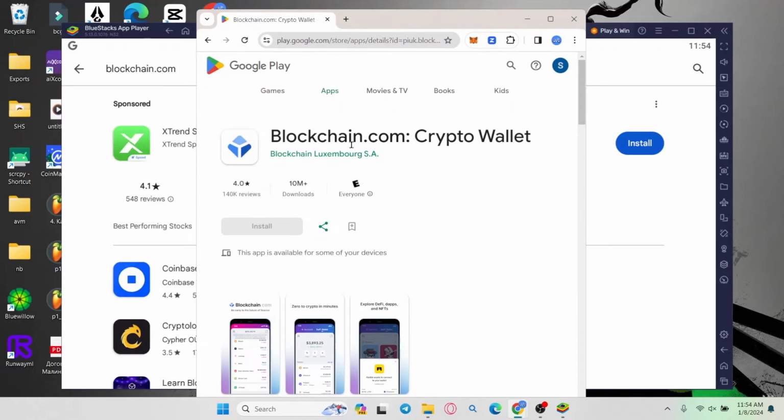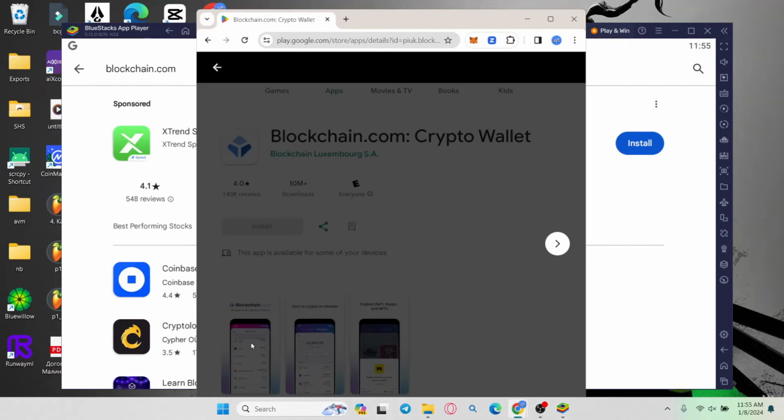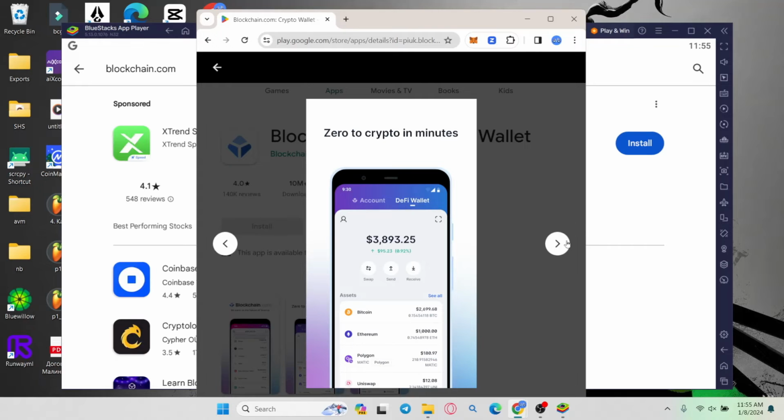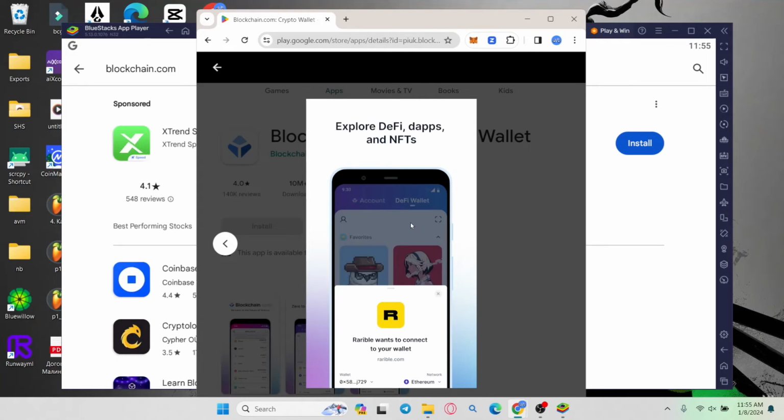Now once you find the blockchain crypto wallet application, go ahead and tap on the install button. After tapping on install, the download and installation for blockchain wallet will begin. Just wait for a while until installation is completed, and when you see the open button, you can go ahead and tap on it to open up the blockchain wallet application.